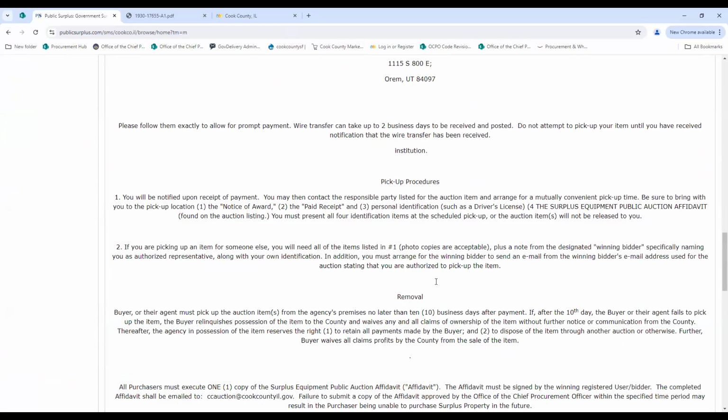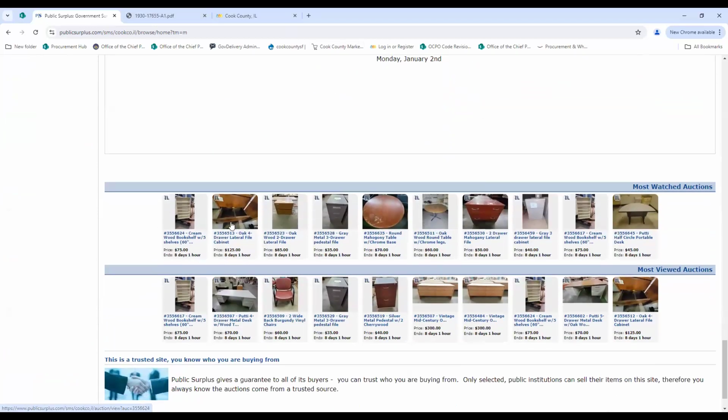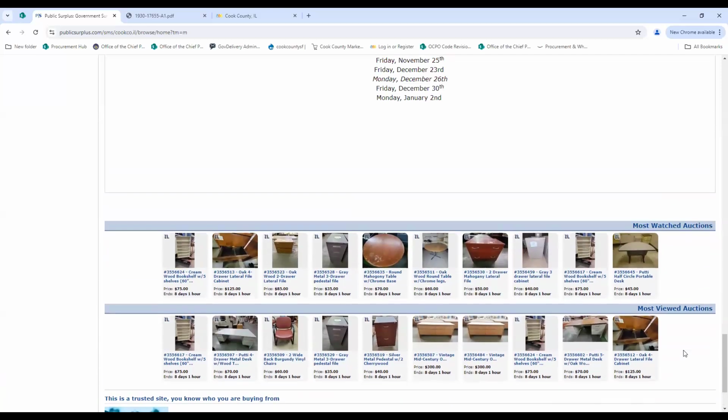And then at the very bottom of the screen, you can scroll through a list of the current auctions that are open. It gives a description of the item, how many days are left to bid, and a picture of what that item is. And there's more than just furniture here, so I don't want you guys to be discouraged. They also auction off vehicles, jewelry, any and everything you can think of that Cook County has access to but is trying to get rid of would be here.